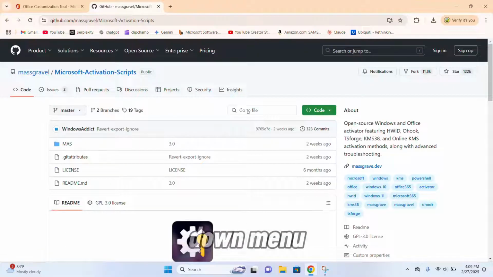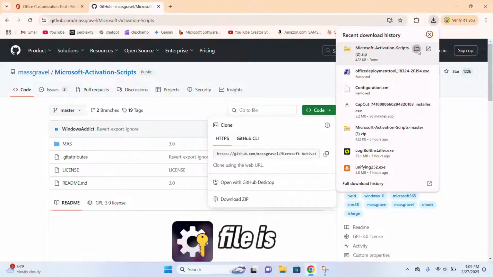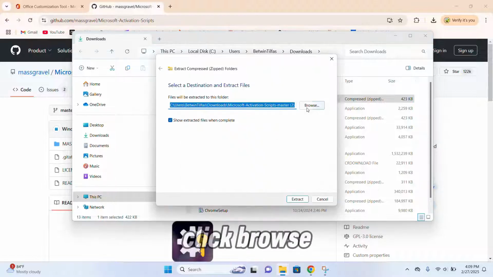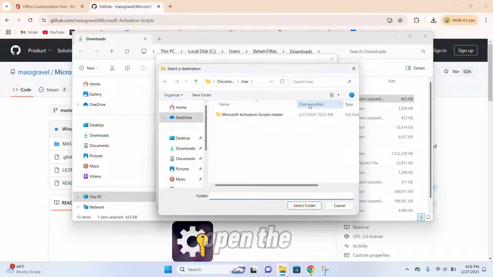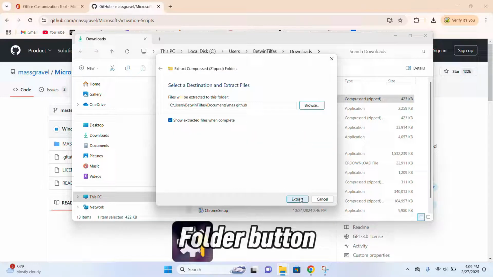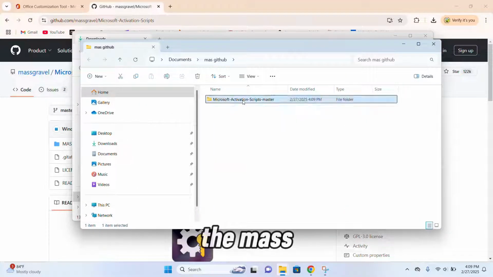Click on the drop-down menu and download the zip file. Once the file is downloaded, right-click it and select Extract All. Click Browse and choose a folder. I will open the Documents folder and create a new folder inside it named Mass GitHub. Click the Select Folder button. Click Extract. Open the extracted folder, then open the Mass folder.